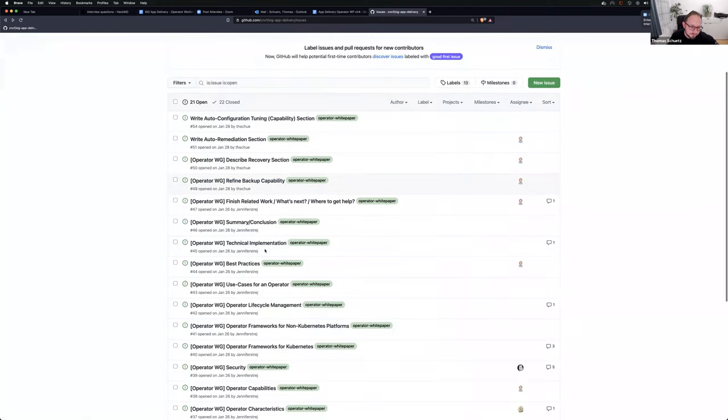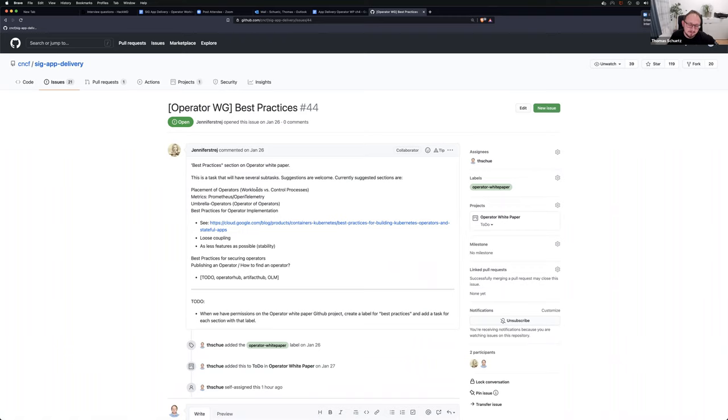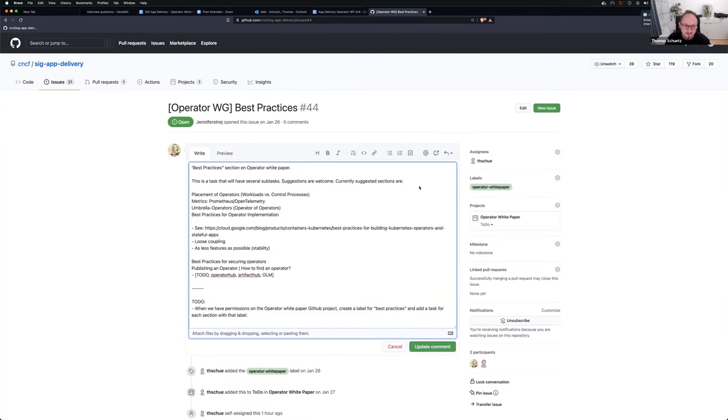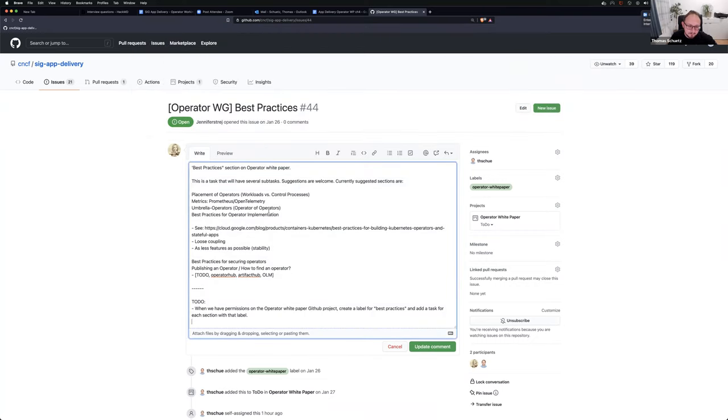We also have a best practices section where I think none of those are included. Sometimes the placement of operators is discussed, so that they are separated from the workloads and so on. Then we have some metrics. Then we have umbrella operators, which are also sometimes points of discussion. Yes, best practices for operator implementation could also include such things. Yes, then I think we will include these additional things.